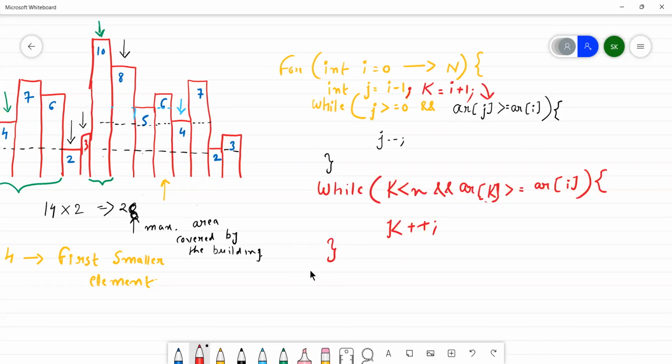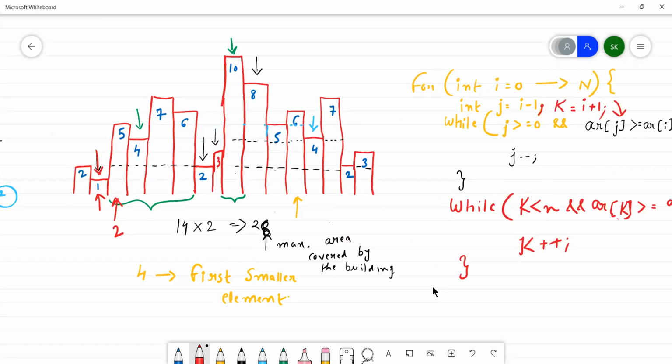See, now I'm telling you what is happening. Let's suppose if you were at 4, then it is checking if 6 is bigger or not. Yes, 6 is bigger. Then it will be checking if 5 is bigger than 4. Yes, again it is bigger. Then 8 is bigger or not. Yes. 10 is bigger or not. Yes. Is 3 bigger or not? No. Now here it will stop.